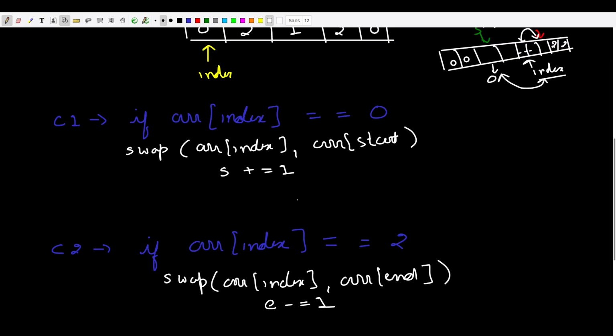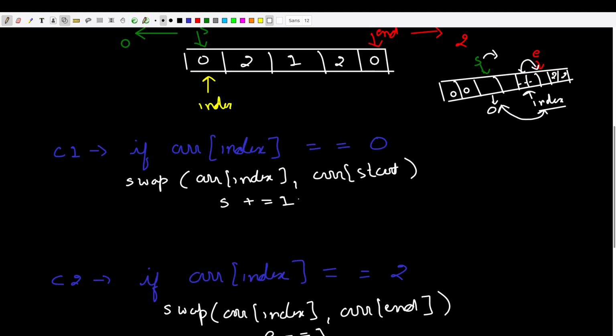There is just one corner case. To address it, we are going to add one more condition. It might be possible that my start and index are at the same location. In such cases, if my start is equal to index, then apart from increasing my start counter, I will also increase my index counter.